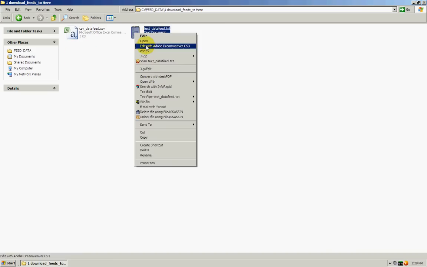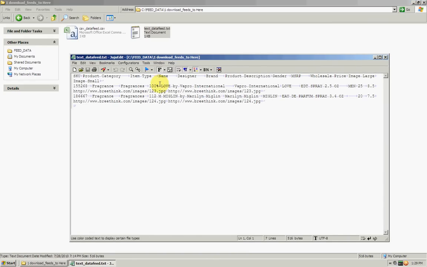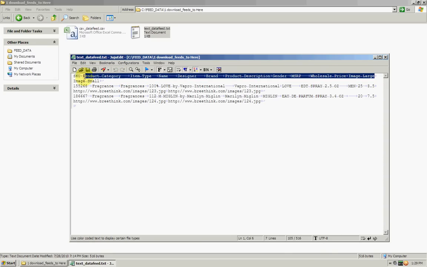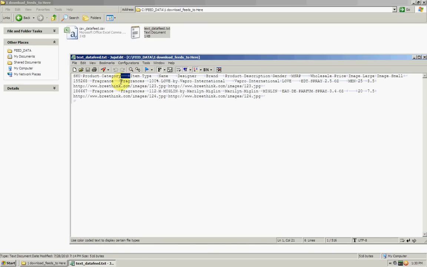If you take a look at the text data feed, let's open this up. I'm going to use something called Juju Edit, which is the same as Notepad, except it shows you all the characters that are in between the fields. So here's your basic structure. This is tab delimited. Here are the tabs, and here's your header. Let's expand this so you can see it's all on one line. Here's your header, all separated by a tab. And here's line 1 separated by a tab, and here's line 2, also all separated by tabs.